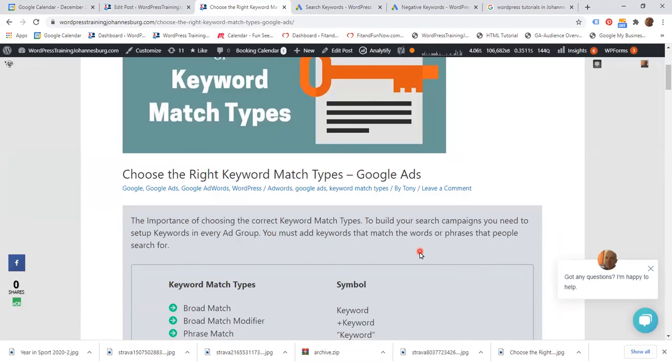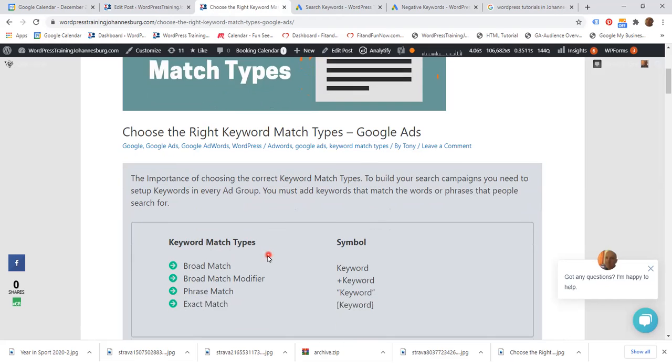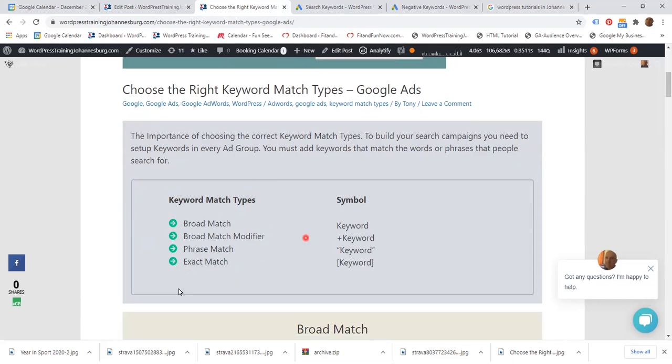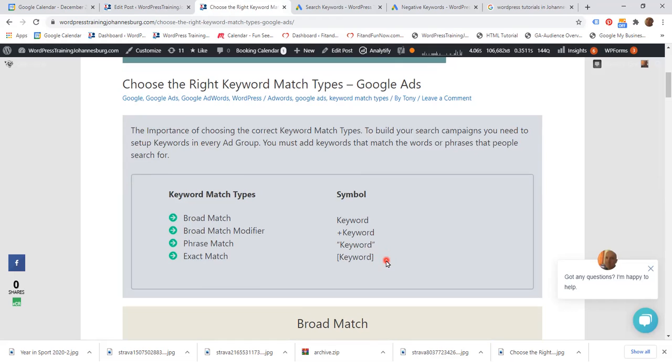To build your search campaigns, you need to set up keywords in every ad group. You must add keywords that match the words or phrases that people search for. There are 4 types of keyword match types. Broad match, there is no symbol, you just enter the keyword. Broad match modifier, you place a plus sign in front of your keyword. The phrase match, you place your keyword inside quotation marks. And exact match, you place your keyword inside brackets or straight brackets.